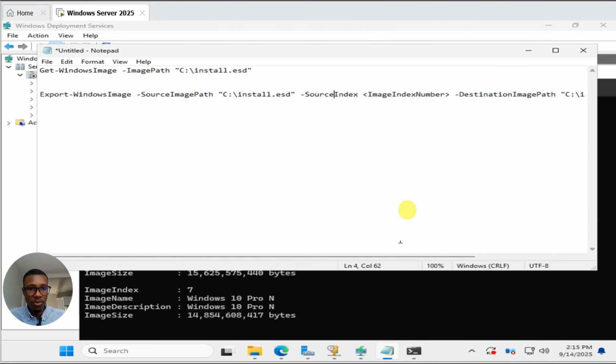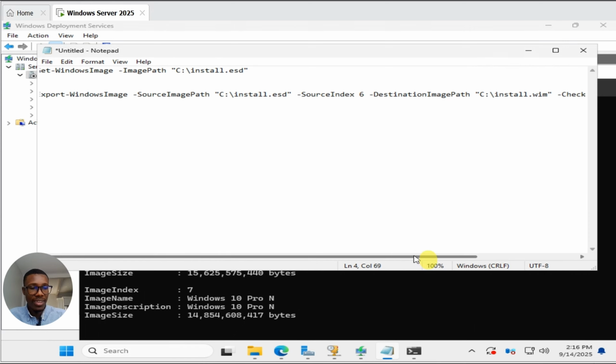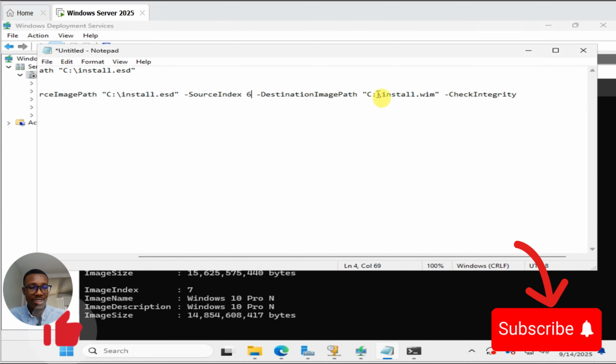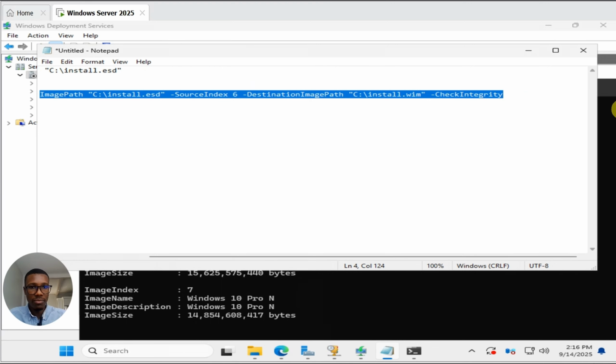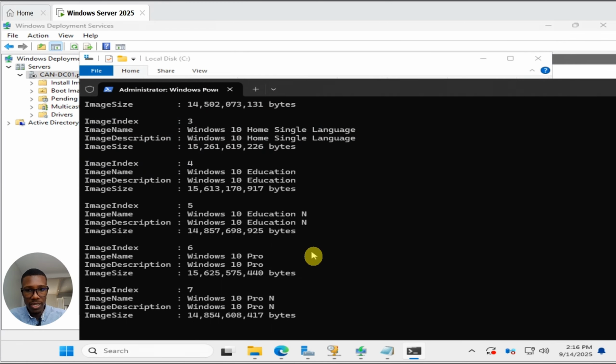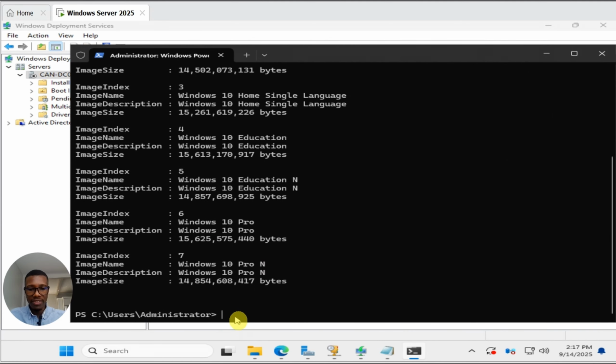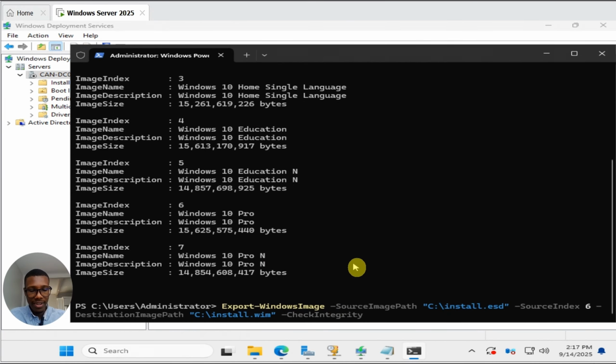All right. So I'm just going to open my notepad and enter 6 as the image index number. 6. Fantastic. Now the destination image path, we can leave the same as where the source is, which is the C drive. Okay, yeah, this looks good. So I'm just going to copy this command and then paste it in PowerShell. I've copied the command. Let's go to PowerShell. So in PowerShell, we need to paste this command and hit enter.